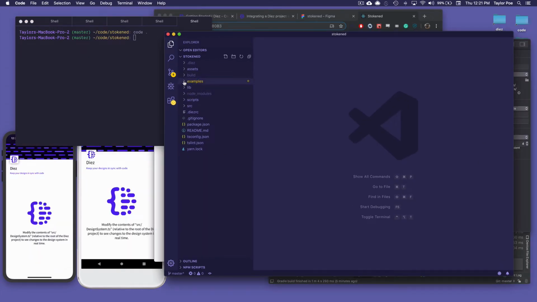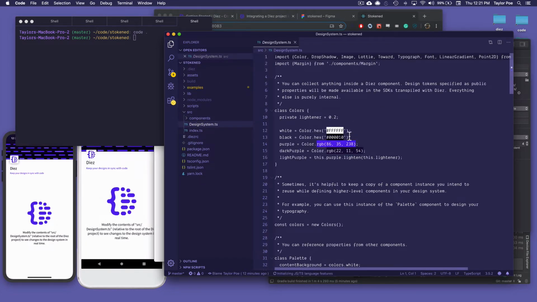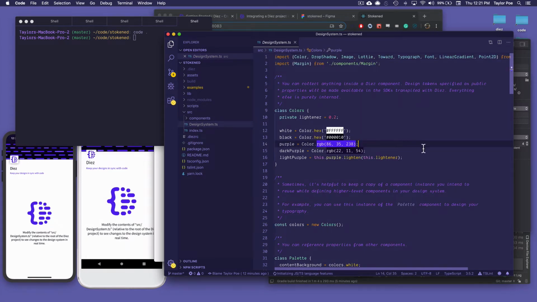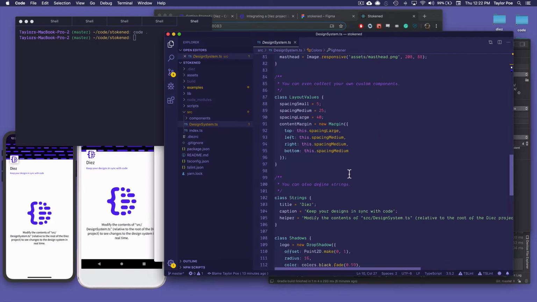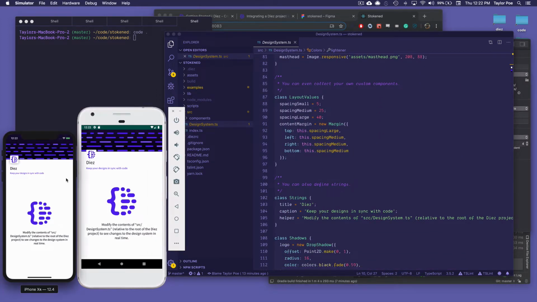And as we mentioned, we have our three application examples that are consuming your Diez project. Your Diez project is in the source folder, and the main file here is your designsystem.ts. So your design tokens are composed using TypeScript. As you can see, this starter project already has a lot of design tokens that are showing some example usage. And these are what are being consumed via the native SDKs on the native platforms and the web as well.